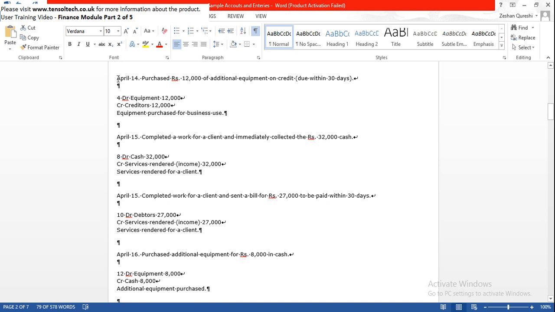So let's have a look at those transactions. The next transaction is on April 14th, where we have purchased 12,000 of additional equipment on credit, which means that we are not going to pay cash at the same time. However, we are going to use our creditor's account to credit 12,000 rupees. So I'm just quickly going to enter the details of these transactions and pause the video. And once I'm back, you can actually see the screen.